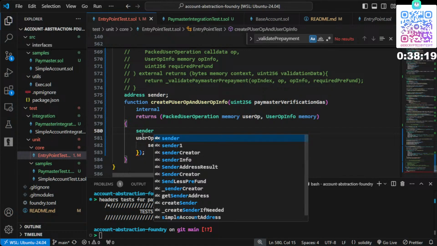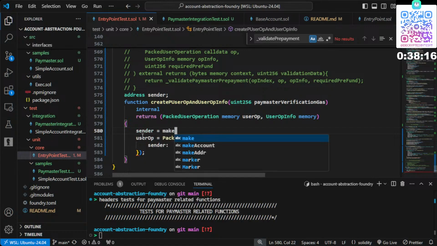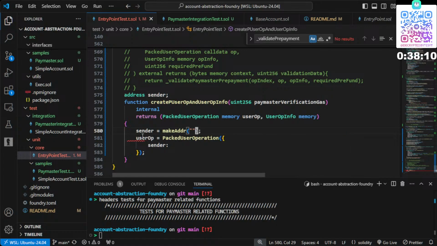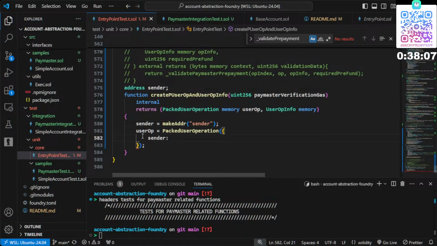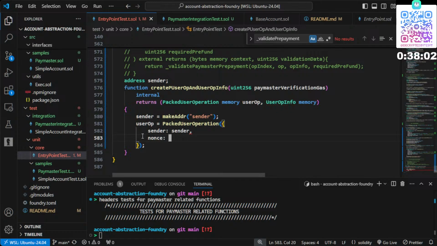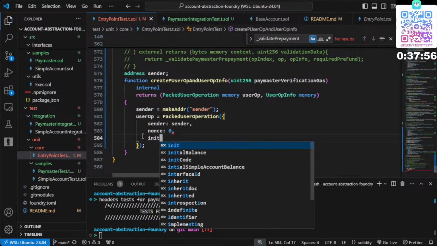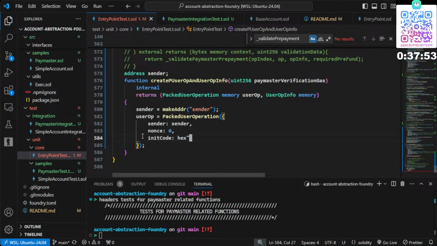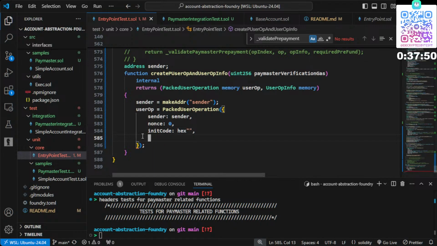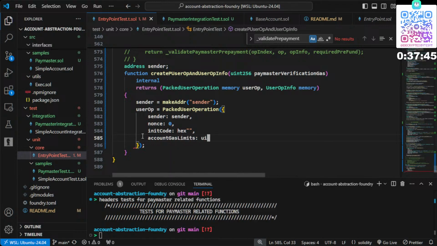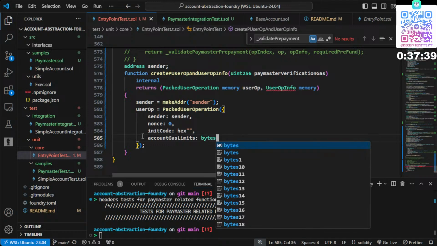Okay, sender equal to MAC address and sender. Okay, now we have nonce, which you can say 0, then init code, empty hex, account gas limits equal to uint256, sorry, bytes32, not uint256.